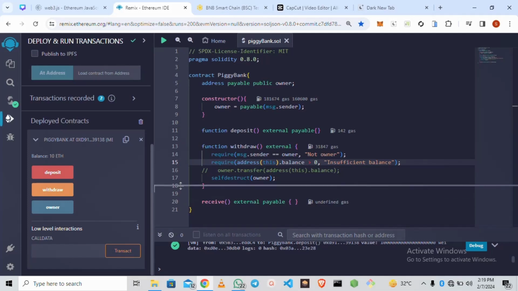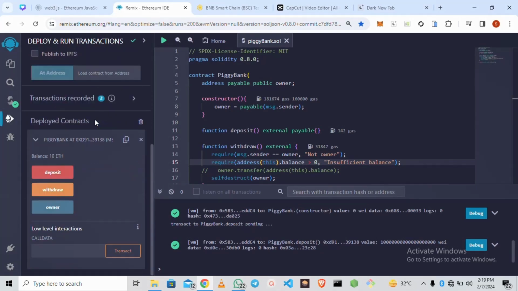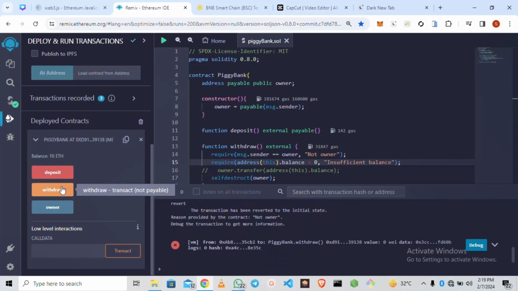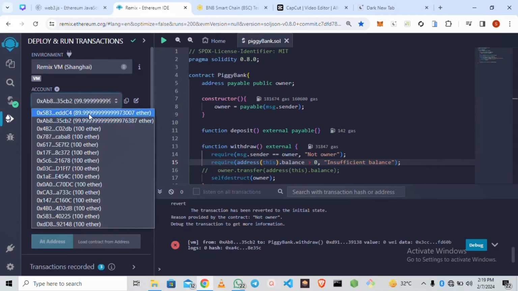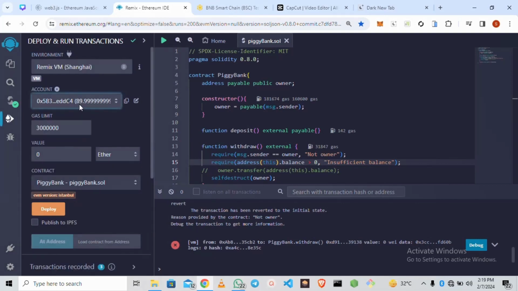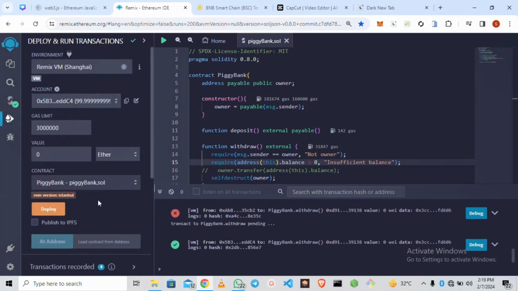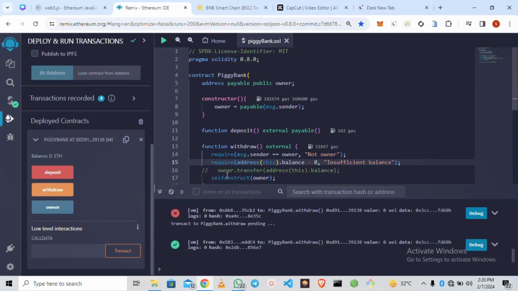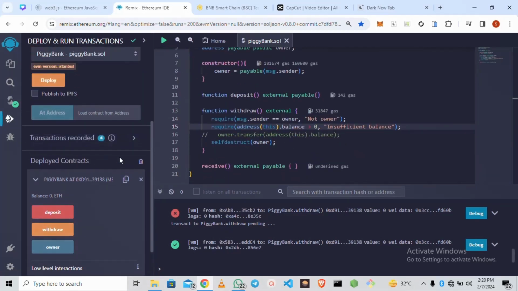That's the contract balance. So let's try and use another account to withdraw. See, it shows an error, not owner. So our require statement is working. So let's try and withdraw. See, our balance was 89 ether. So let's try and withdraw. Our balance is 99 ether, and our contract has been destroyed. Any transaction we do now is invalid.